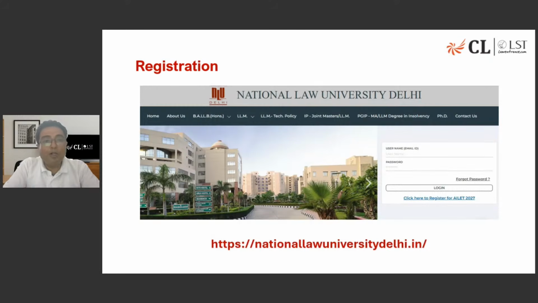Okay. Now, what do you do when you have to apply for National Law University Delhi? Of course, we'll go to the website, their portal, which is National Law University Delhi.in, and this is where all the action will happen. So this is where all the action will happen as far as NLU Delhi application is concerned. So the moment you go to this web page, you'll see the web page like this, and on the right hand side you'll see the registration tab. Click here to register for AILET 2027.